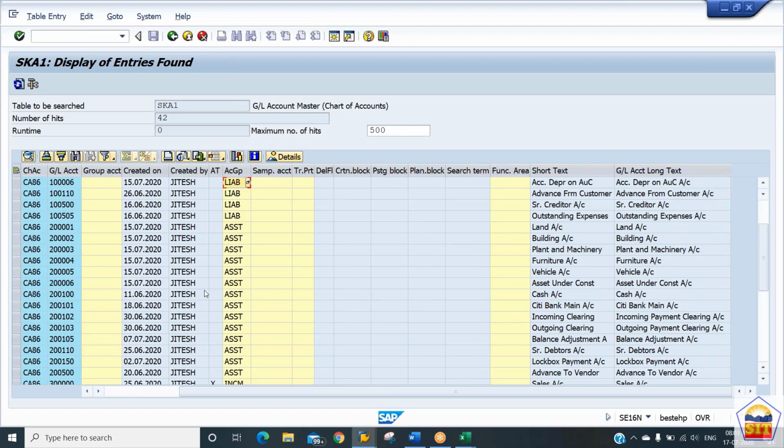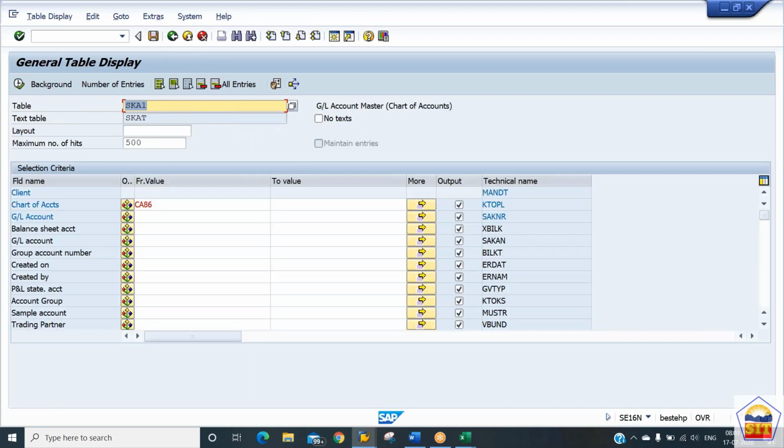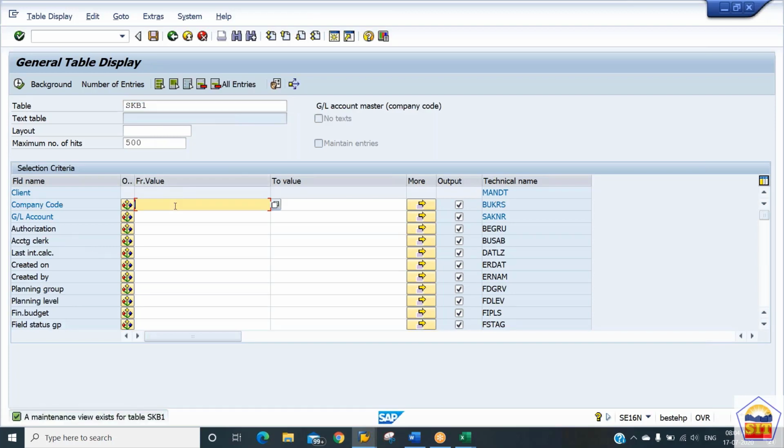So this type of information we will be able to find out at a chart of account level. Now let's say you don't want to find out the information at a chart of account level. You want to have it at a company code level. So accordingly, you can change the table name here. Let it be the table name SKB1. And after that, you need to give the information for the company code.